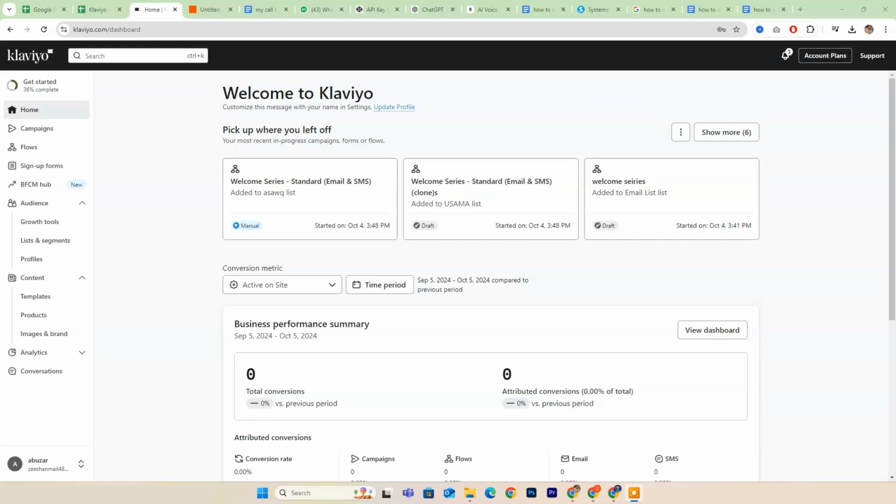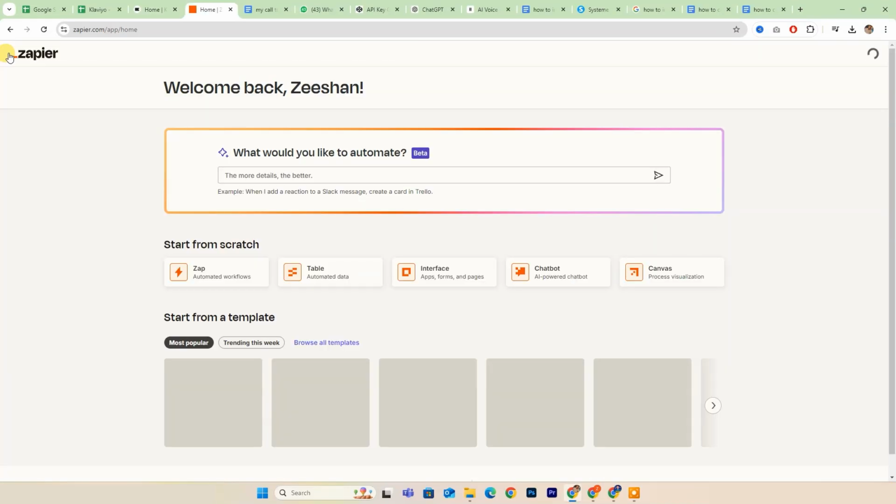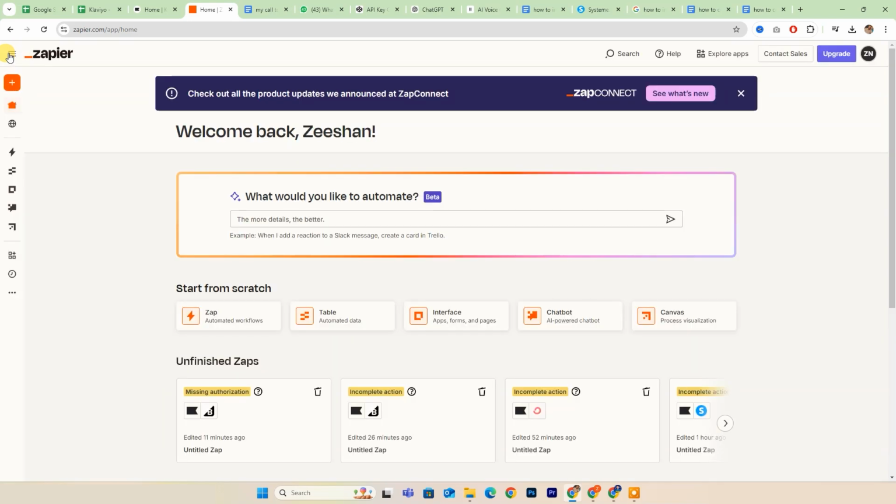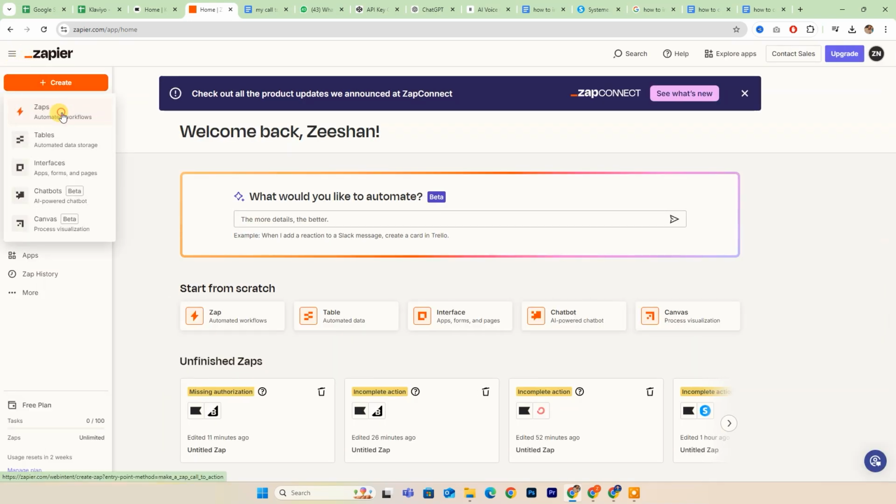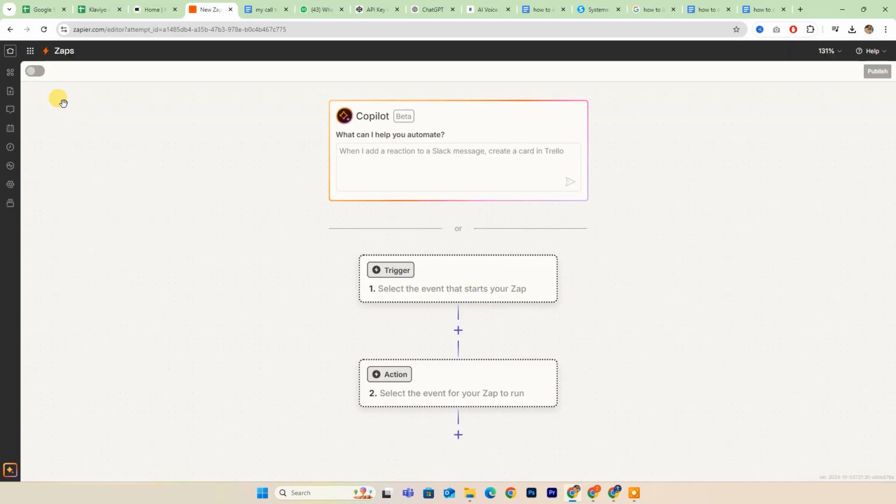For those who are already set up, just log in and follow along. To get started, you'll first need to create a Zapier account, which will allow you to connect Klaviyo with Shopify. Once you're logged in, head over to the Zapier dashboard. There, you'll find a button labeled Create. Click on that, then select Zaps to begin setting up your automation. If you have any questions along the way, don't worry. The Copilot feature is available to guide you through the process.